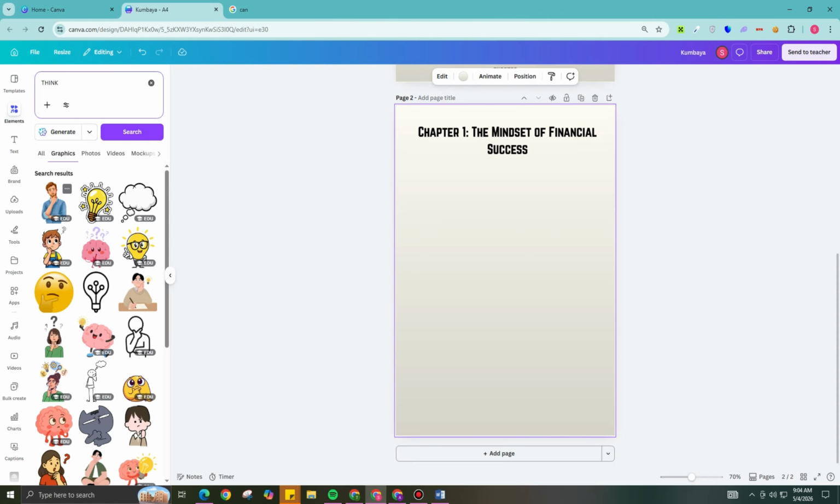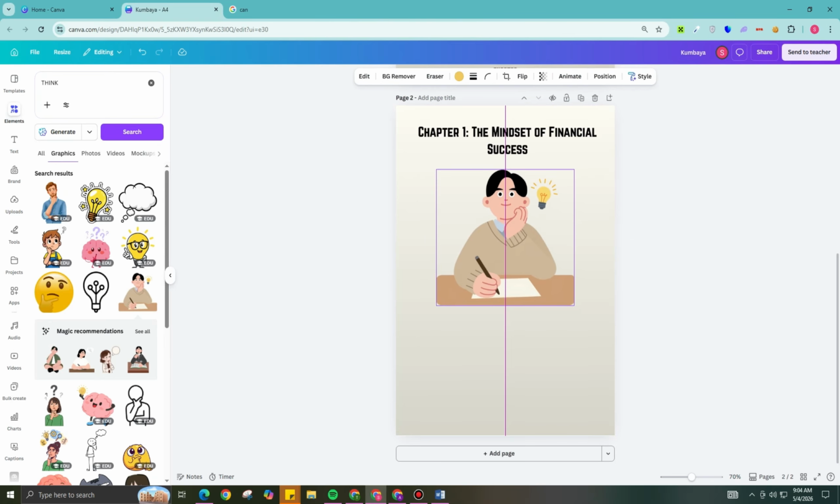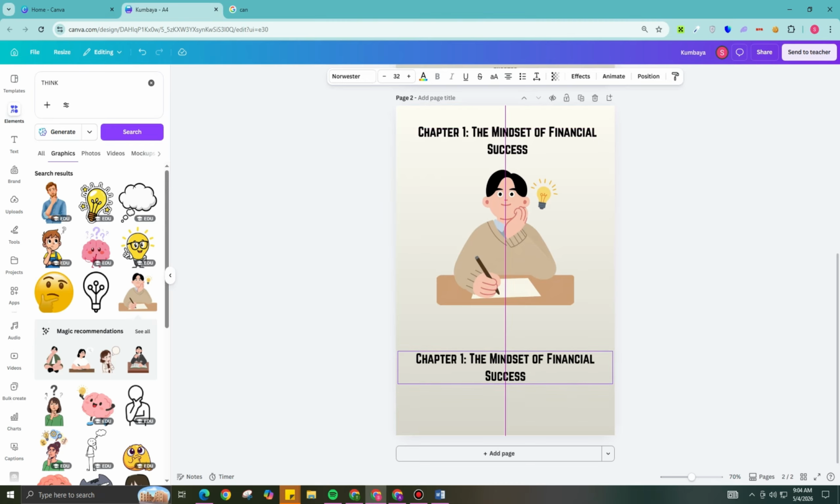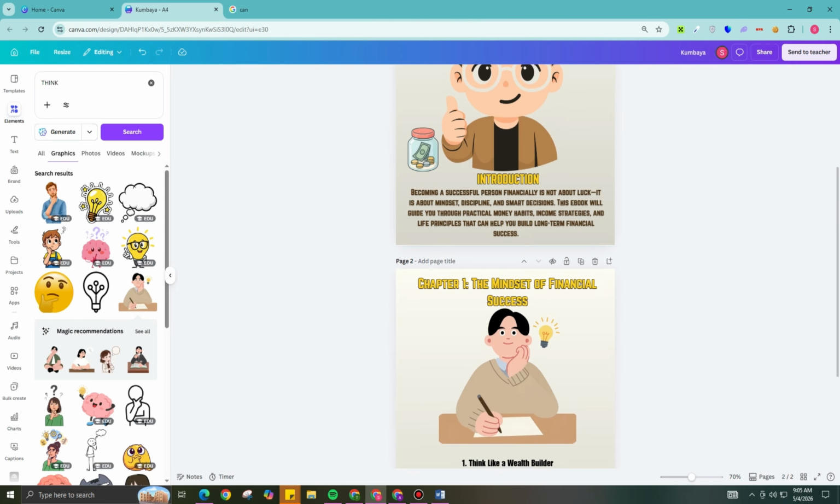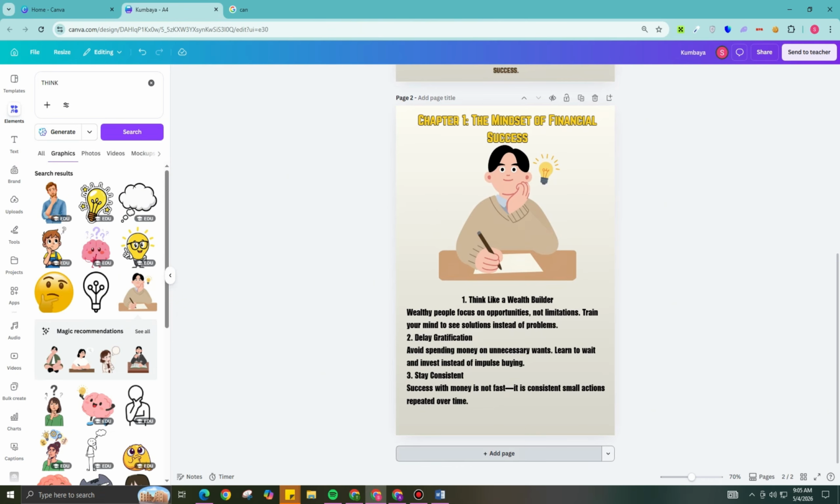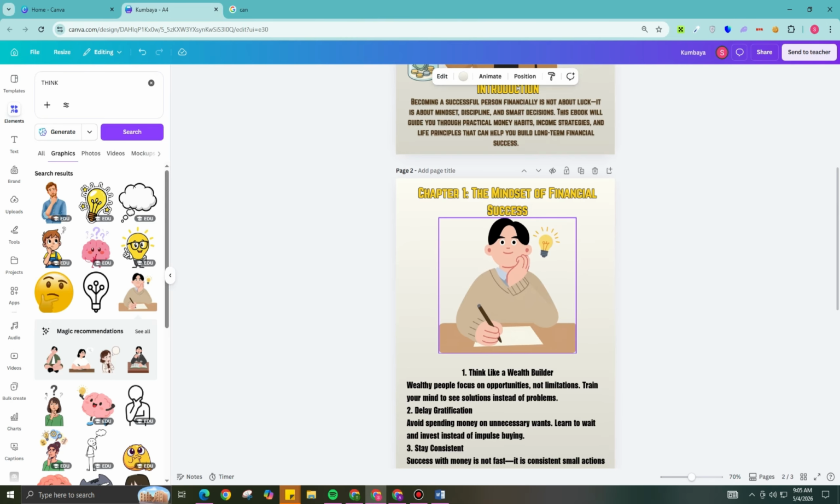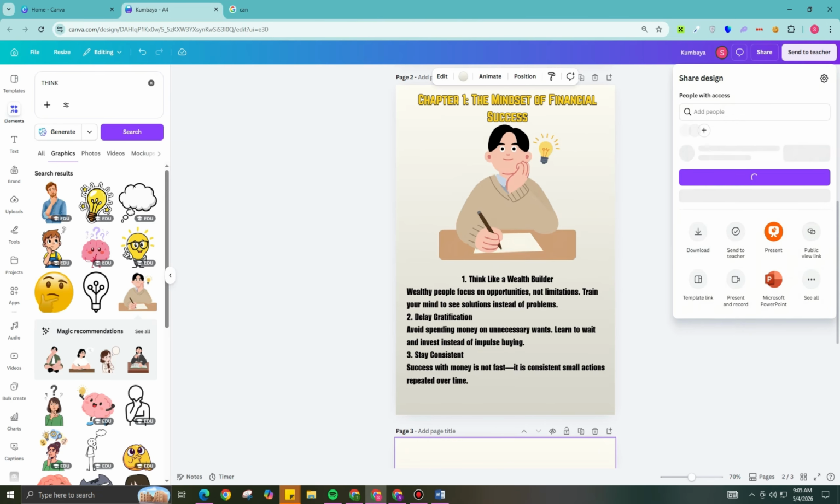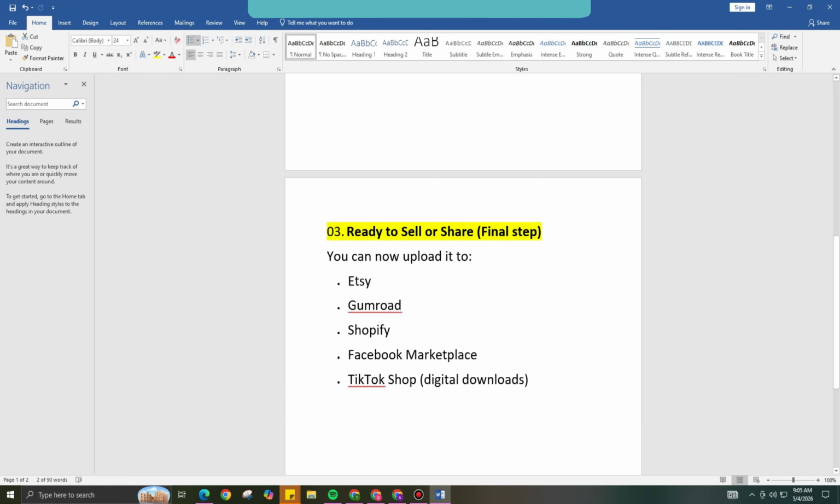And again, you can add more elements, you can add more objects, and just do whatever you want to do here on your page 2. So once you're done with everything, you can tap on the share and then click PDF to save your ebook. And you can sell this on other platforms like Etsy, Gumroad, Shopify, or Facebook Marketplace, TikTok Shop. Everything is up to you.